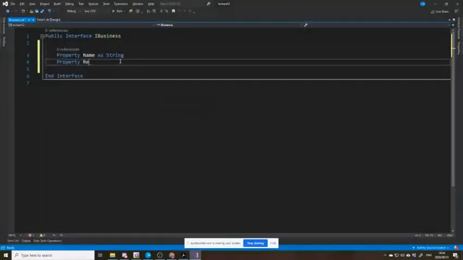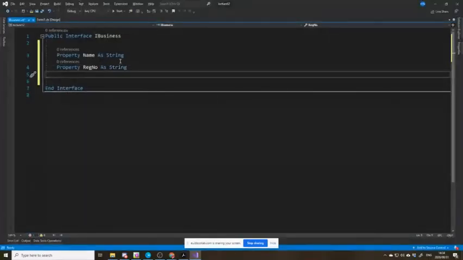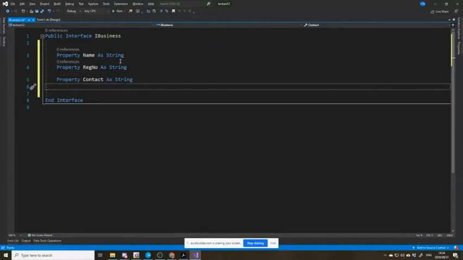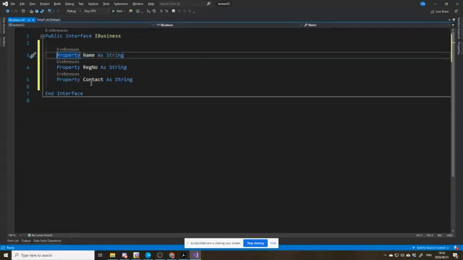You've got reg number, string, Contact as string. So there we have our interface. And what's the one thing you notice here? What is not inside the interface class, or inside this interface?